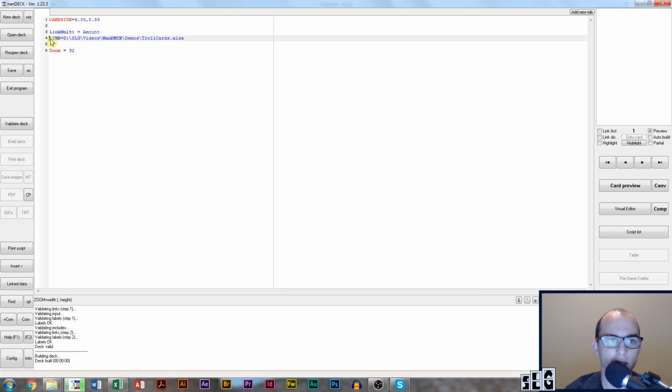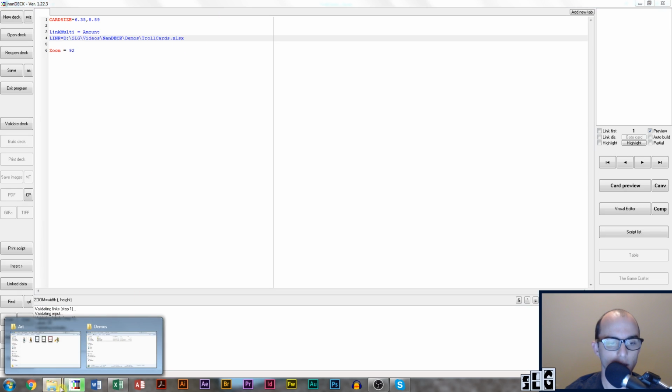Back in NanDeck, this link function is how you link your Excel file to NanDeck. It's very simple. You take the file path of your Excel file, add a backslash and the file name, and then .xlsx, which is the Excel file type. And since our file is an Excel file, we will leave it an .xlsx.